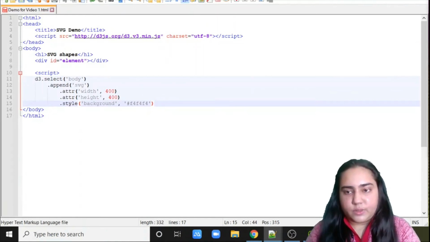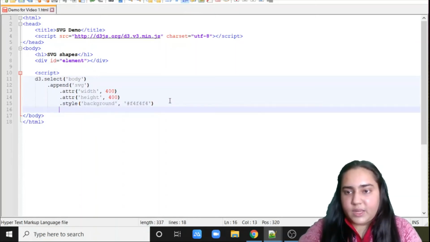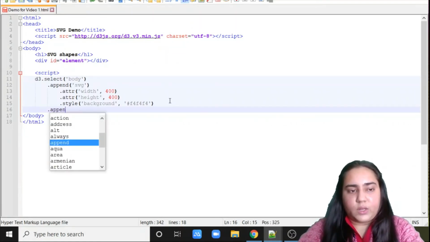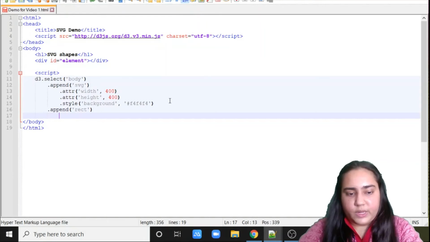And then I'll just close the bracket. You don't need to provide a semicolon here; you have to do that afterwards. So here my SVG tag is done. Now I want to create a rectangle. To do that, you just have to go back there and write down append and mention rectangle. So this will create a rectangle.